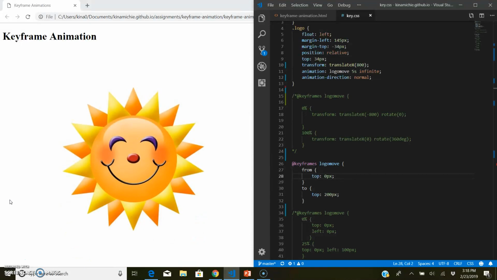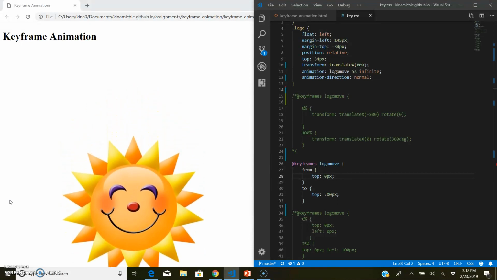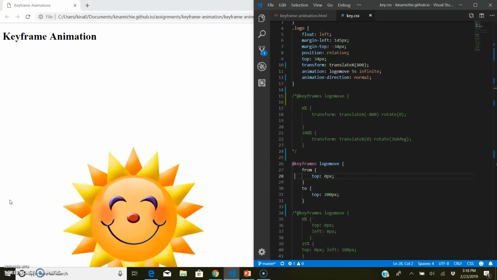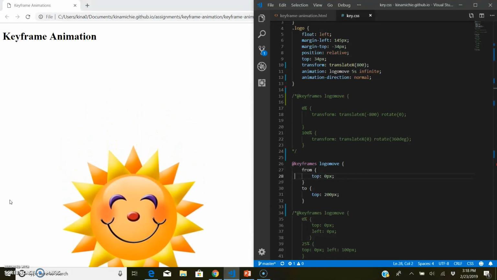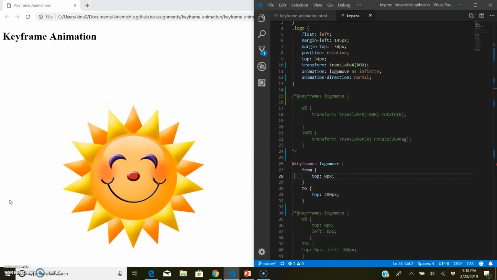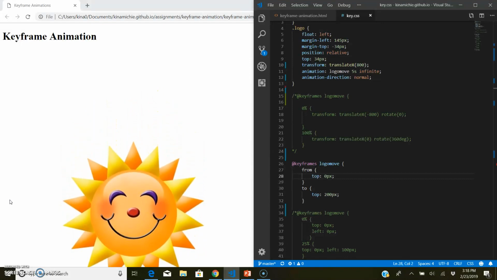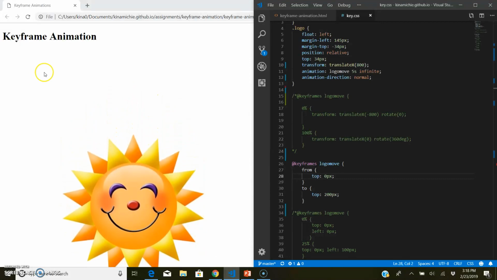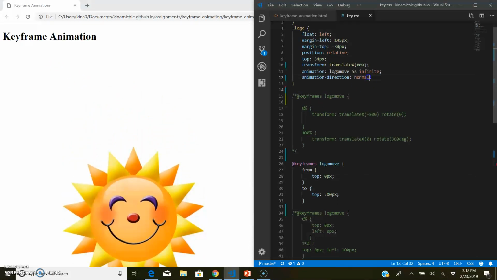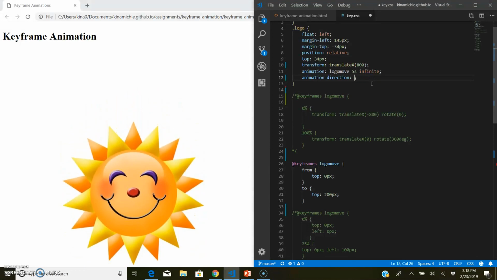Okay, so now I have him going from top to bottom. And if you'll see, he goes down and then he just kind of jumps back to the beginning spot. So if you want your animation to not have that jump like it has right there, that's where you change your direction, and you would change it to alternate.